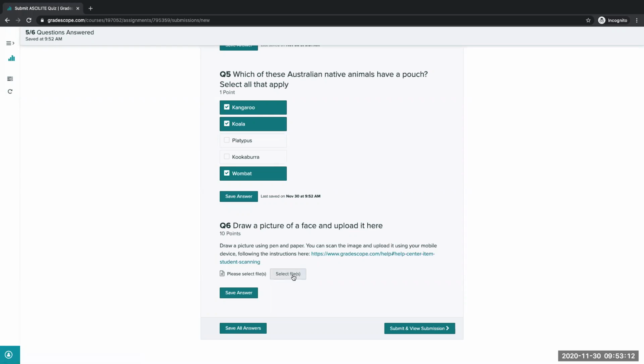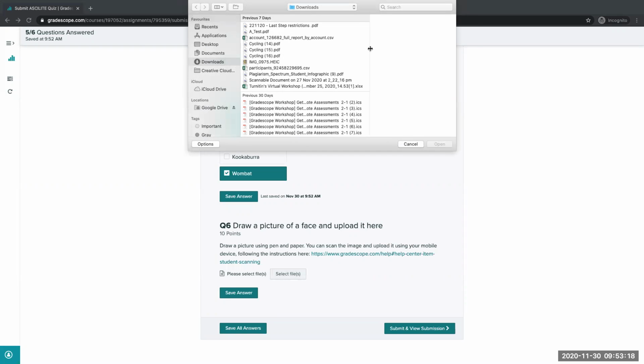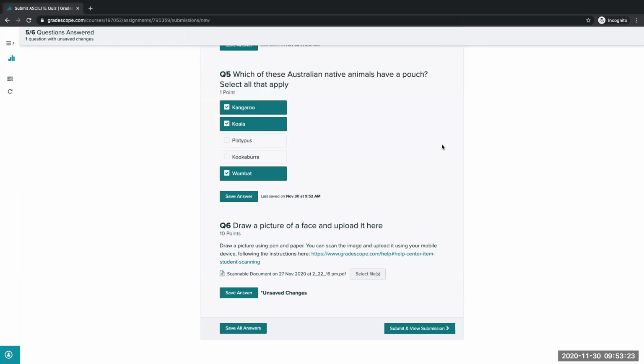So for this one, I'm just going to select a file from my computer. Get my downloads. We've got this one here that I went through and drew before. So I'm just going to click Save Answer.